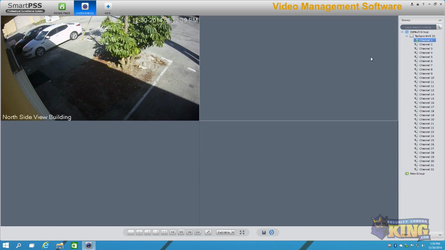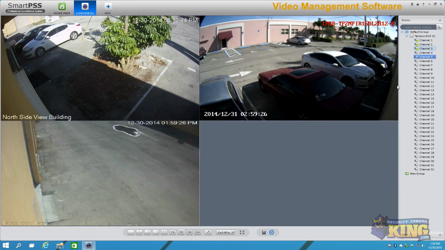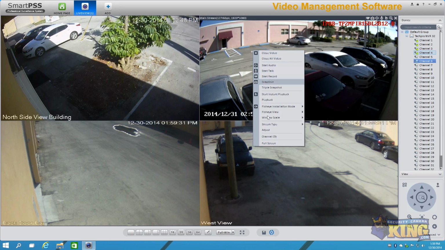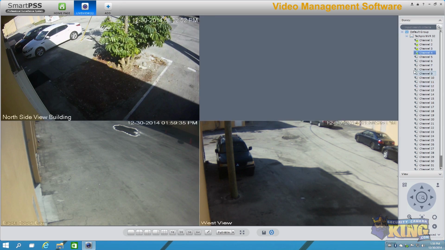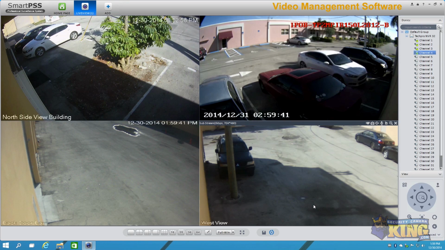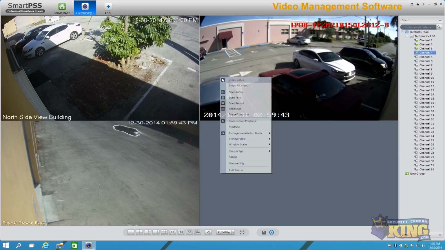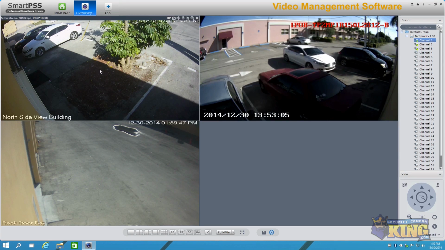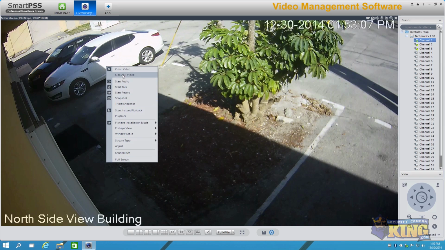Let me double click in here. I can just keep adding cameras. I can just change the string type, or if I want, I can just close this and add that particular camera using substream type instead. Very simple. You can right-click on any desired channel, and you will have all these options here as well.